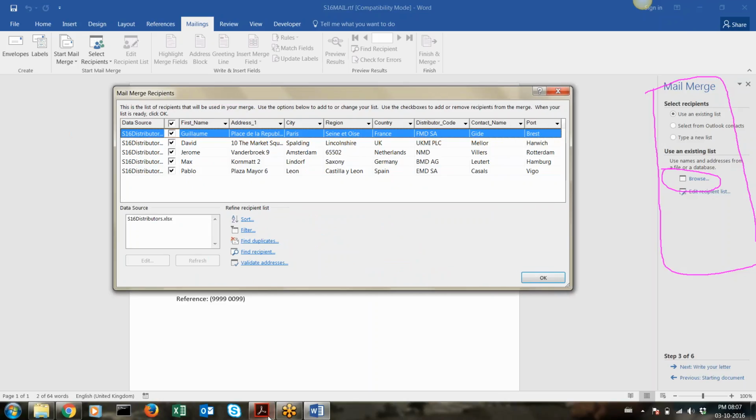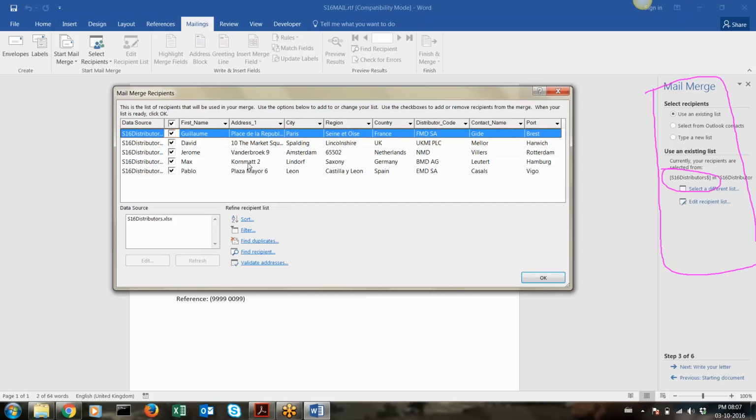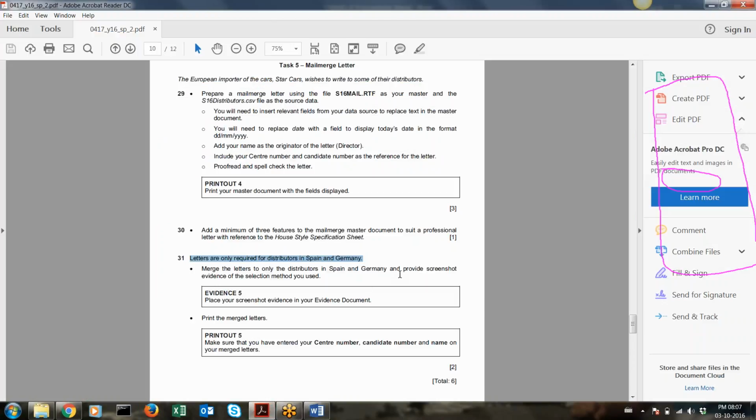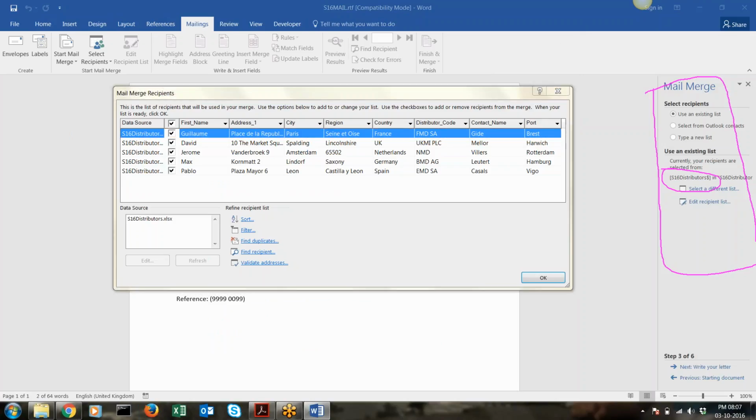Now remember that we have to create the letters only for Spain and Germany. That means I have to apply filters here. Since we have only 5 countries, I can obviously select one or two, Spain and Germany. But what if you have 100 or 1,000 countries? It's not possible to do it with this option. That's the reason it is asking you to provide a screenshot of the evidence of the selection method you used. So here you have to apply the filter.